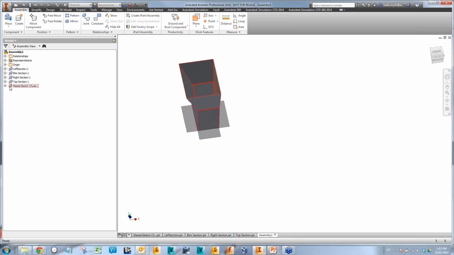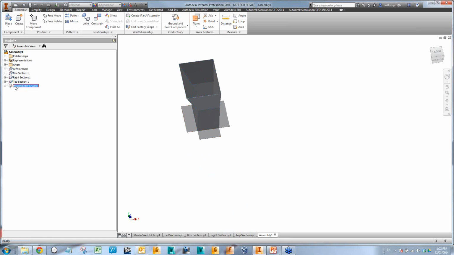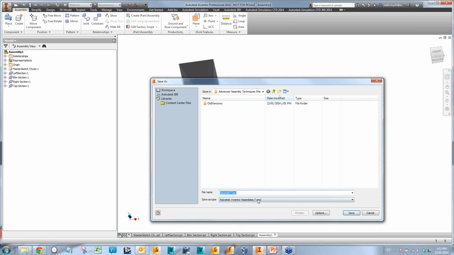So what I'll do is I'll just turn off my visibility of my master sketch. And again, best practice is always leave your master parts up at the top of the browser tree. The reason for that is if someone opens up the assembly, they know straight away that this part hasn't been created in the traditional bottom-up design technique, and they may think, why the hell is everything grounded?